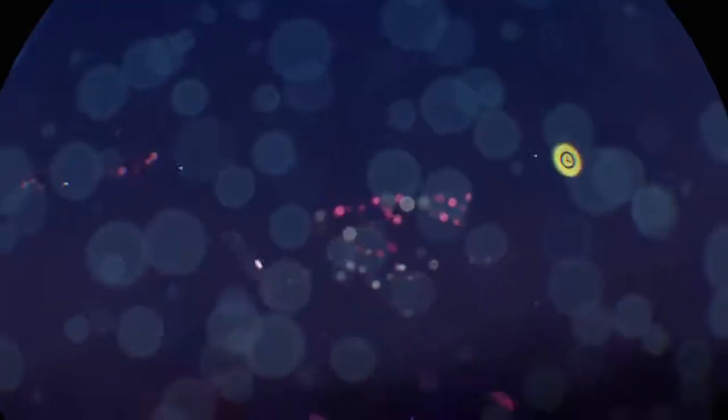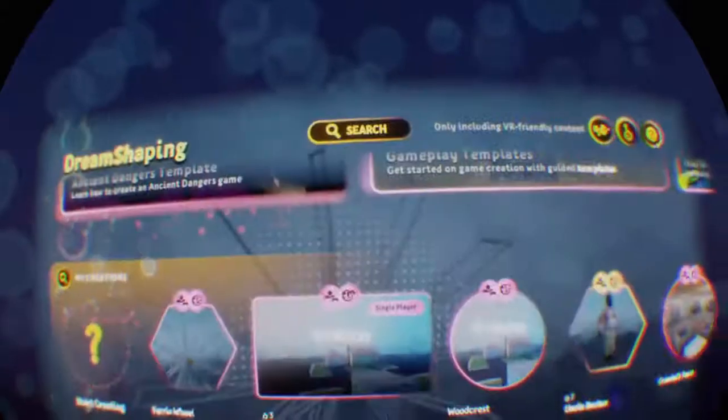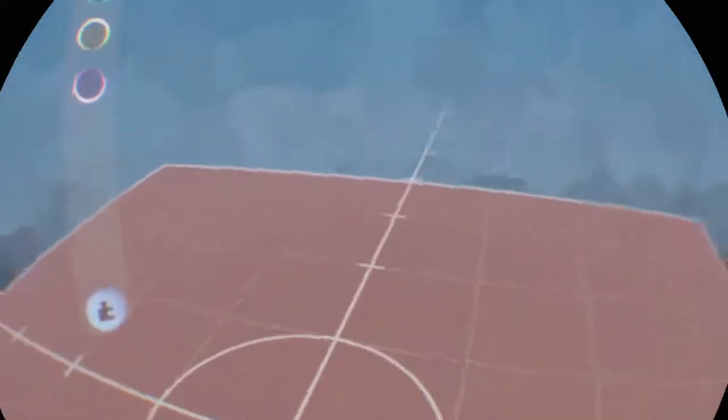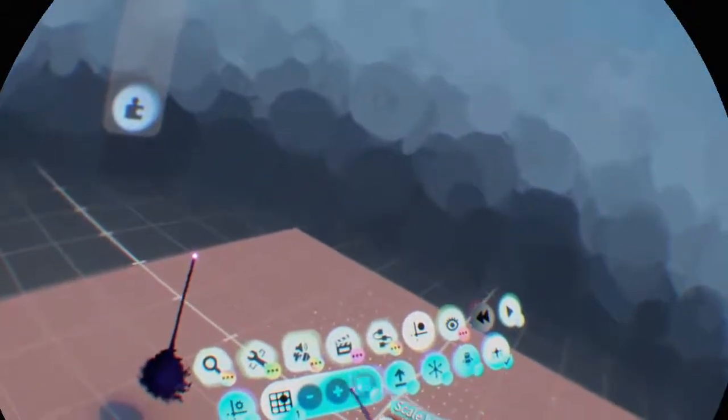Because now we're going to make the gondola. Start creating a new element or scene. Here we are again. Now, a neat thing we can do, take our grid, put it up to, whoops, scale, no, okay. Scale with zoom, I get it now, okay.